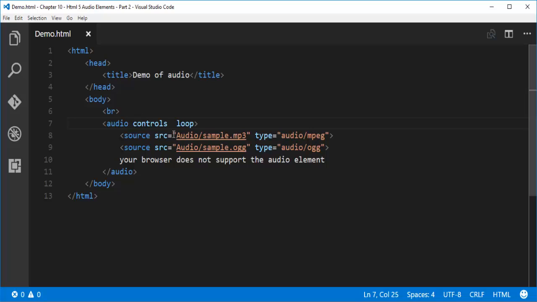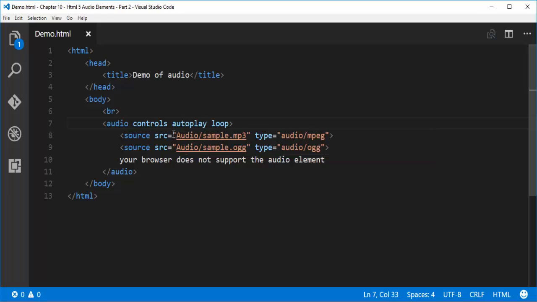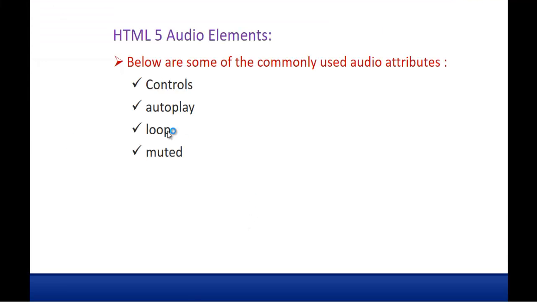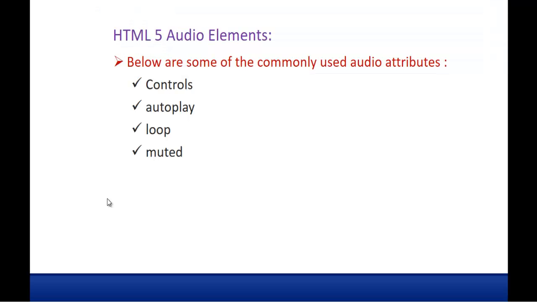And now let me specify the autoplay. Let me do Control S. Let me go back and refresh. Now, this is the advantage of using autoplay and loop together. So we learned the attributes in the audio element: controls, loop, autoplay, and muted. And this text will be executed only when your browser does not support any of the audio formats, that is MP3, OGG, and WAV. We saw an example for that also. So this is what the audio element is.